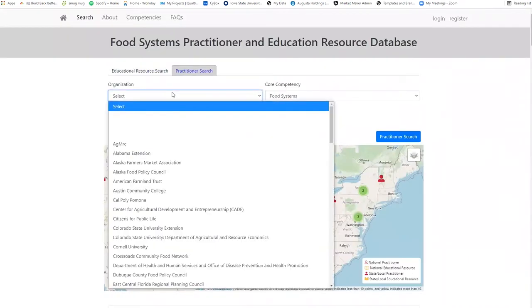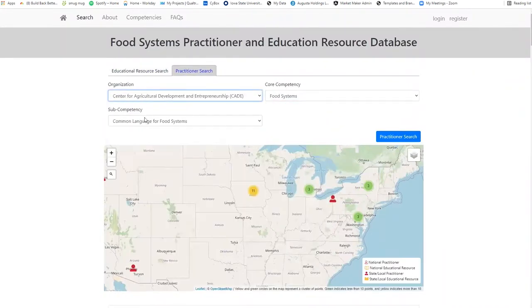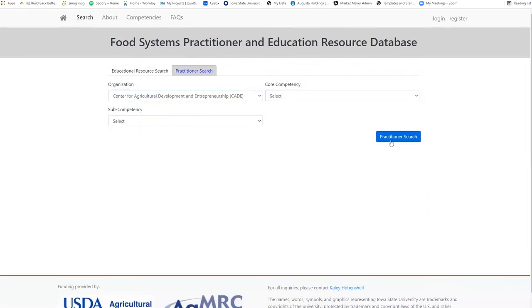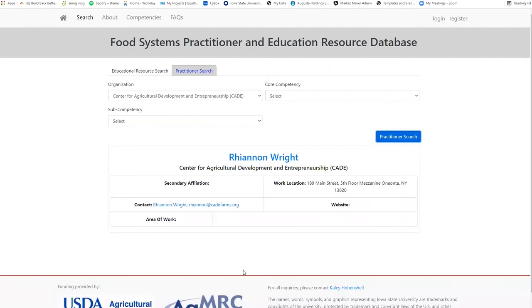You can also search by organization if you're interested. So you can do that search. I'm going to remove the competencies. And then I can find that there's one person from the Center of Agricultural Development and Entrepreneurship.